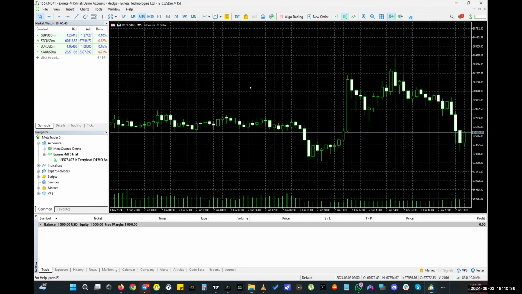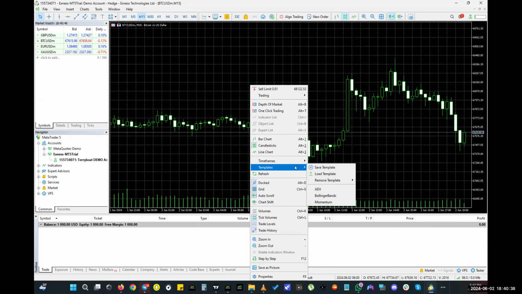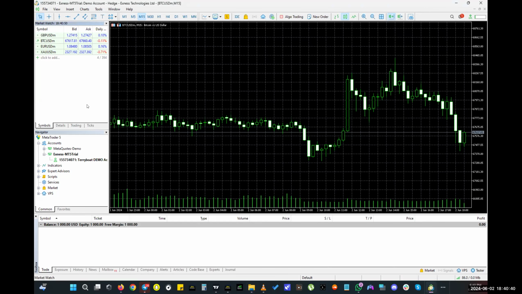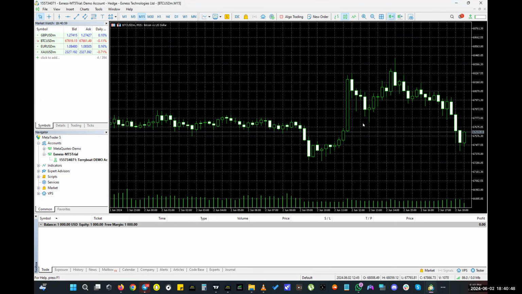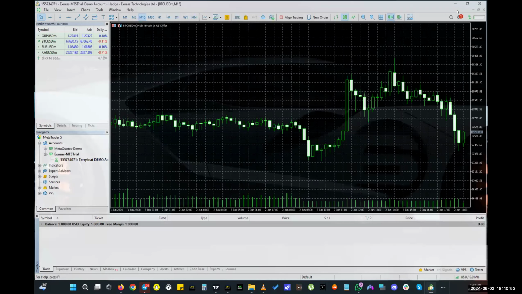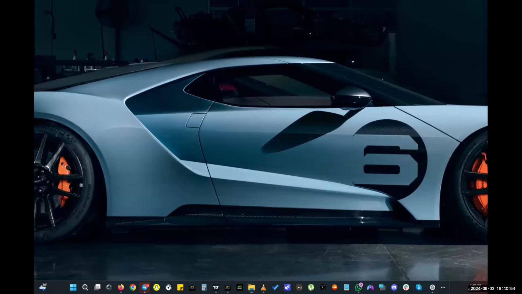Close this window, right? If you come to close this window, come to the chat template, you should see it listed here as one of the three that it was initially there, but you can't see it because you have to restart MetaTrader 5. So I'm going to close MetaTrader 5, right? And I'm going to open the software again.